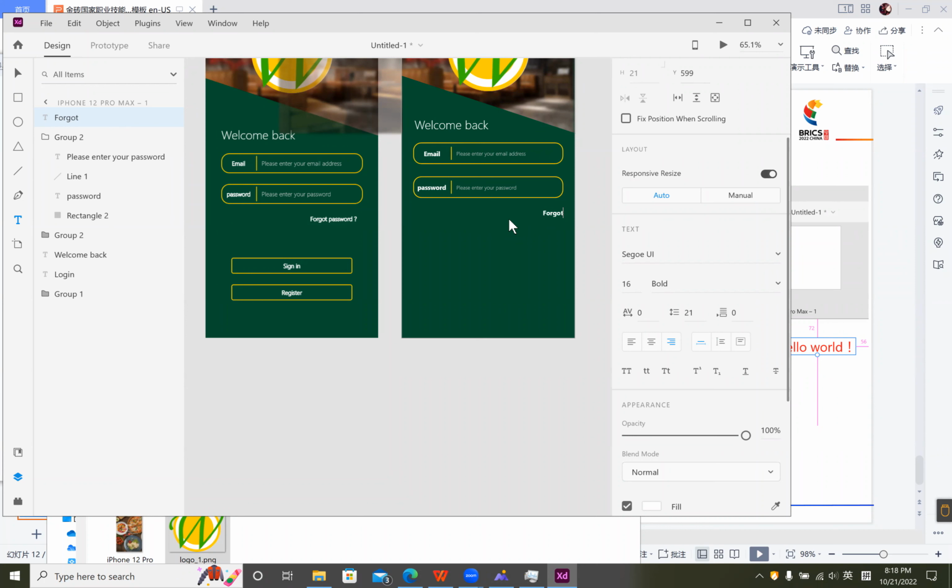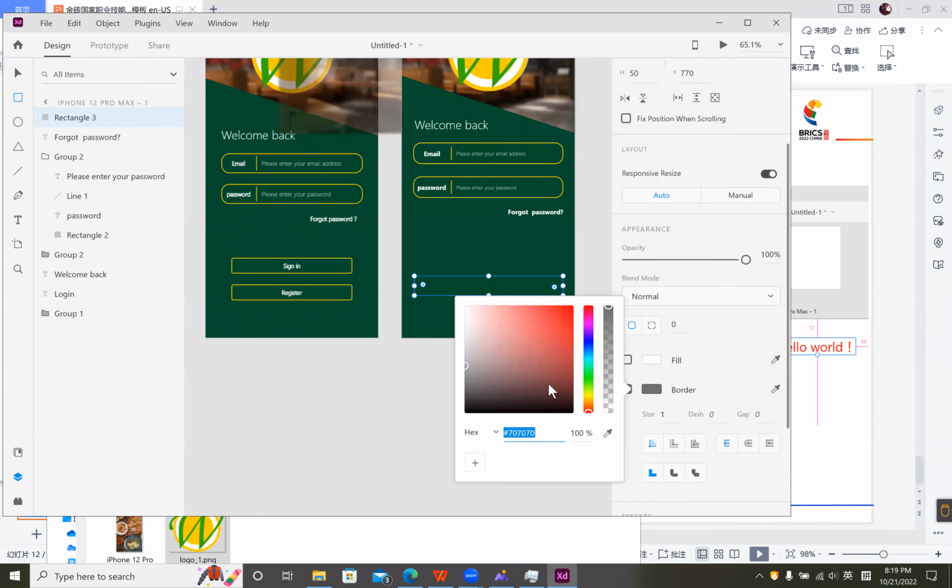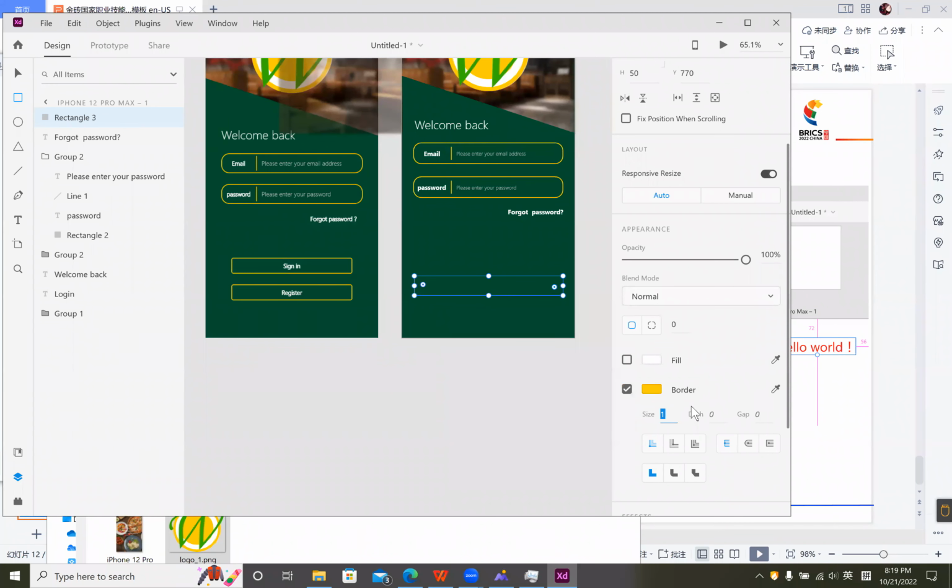Then we will draw another rectangle. Remove its background color and added a frame here. Pick up the color and change the different size of this frame. Added the round corner in here.